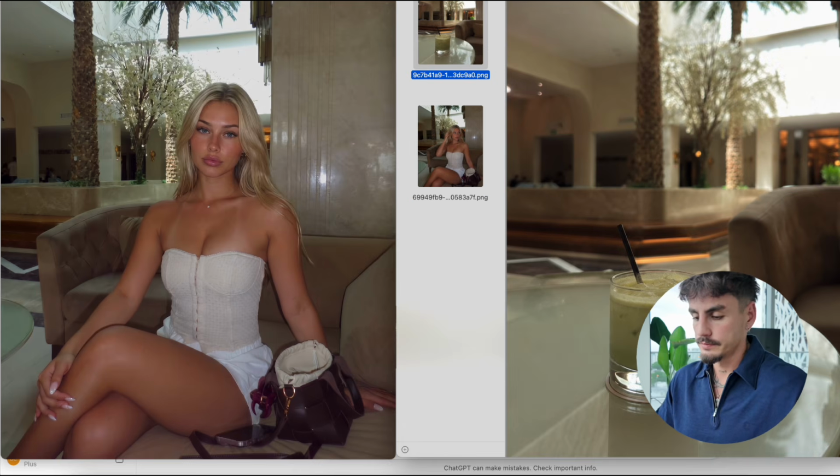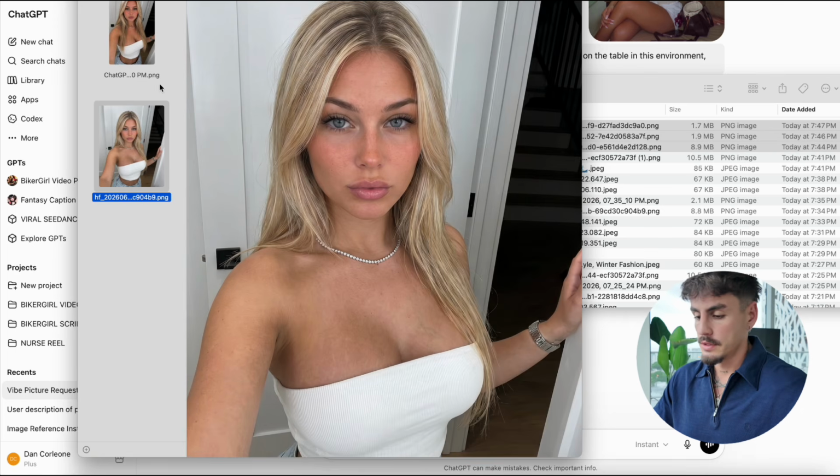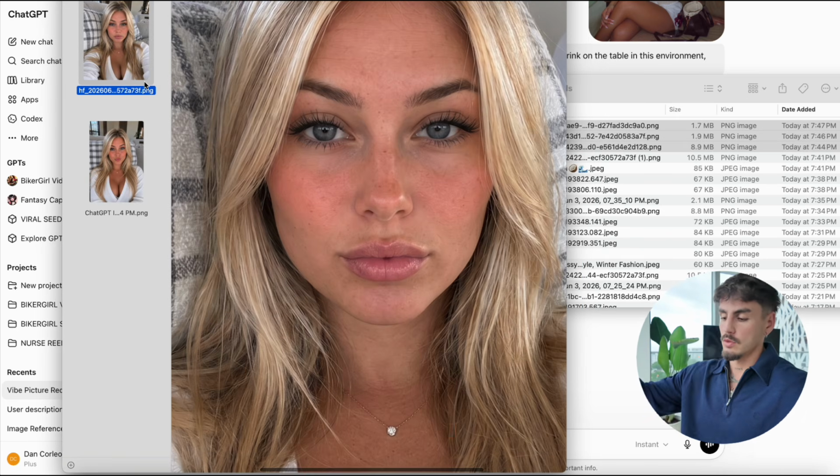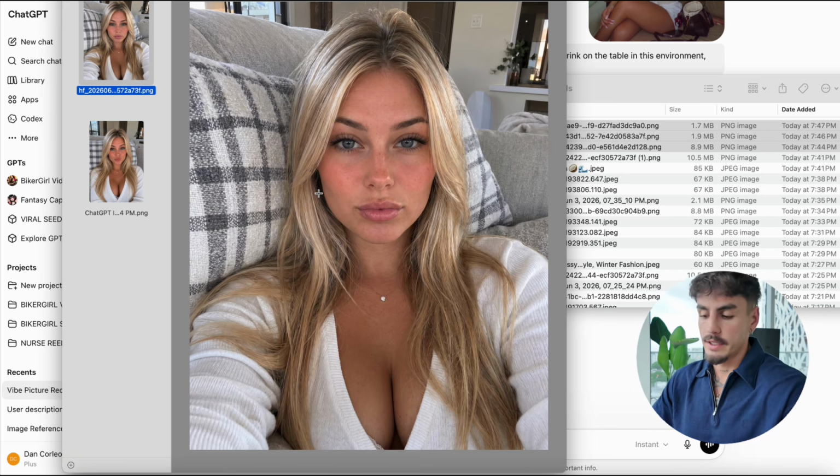These 3 images, you can use them for a carousel. We can use this one for a story, and so on and so forth. And this picture right here, this is how we're gonna create all the other images with the same exact methods that I just showed you guys.